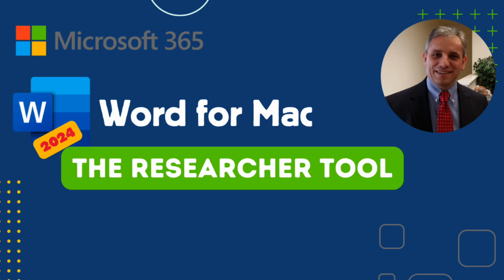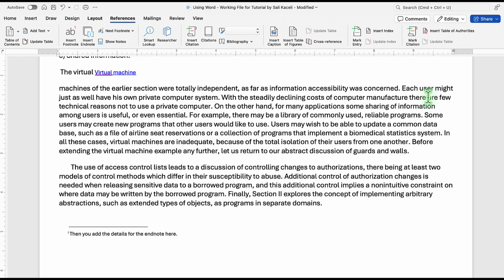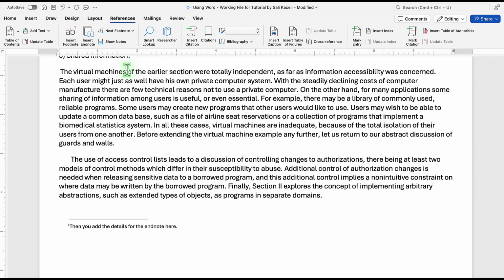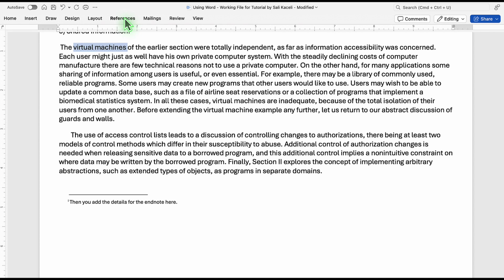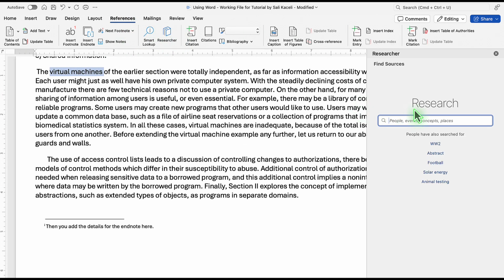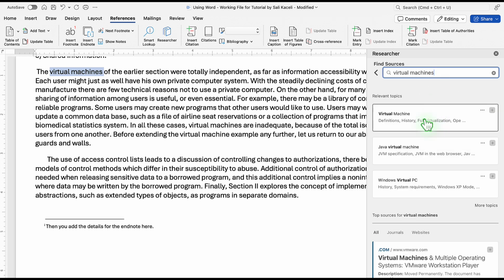In this segment of the Microsoft Word tutorial, I'm going to go over using the Researcher tool in a document in Microsoft Word. Let's say we are writing a paper on virtual machines, and we want to learn more about virtual machines. And while we could go to Google or whatever, use a web browser to perform our research, we can go here to References in Word and then click on Researcher. From here, we can find sources related to the topic that we are researching directly from Word. Type the topic, virtual machines, and then hit Enter.